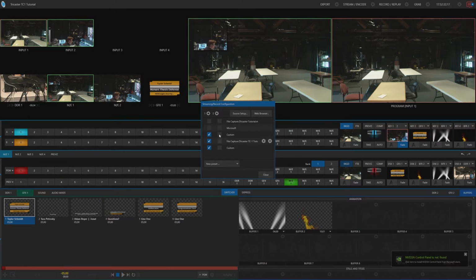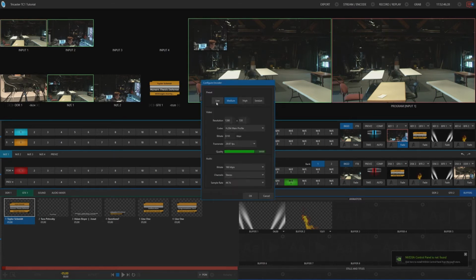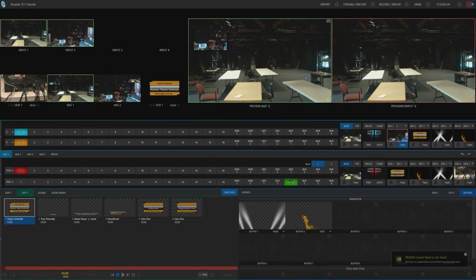You can also stream or record in multiple ways. So if you want to capture in a higher quality, you can set number 1 to a high quality setting, and then number 2, you can stream it out in a lower quality setting, maybe low. And then once you have your stream or encoding settings, you can click right here and do stream or encode. And you've started.